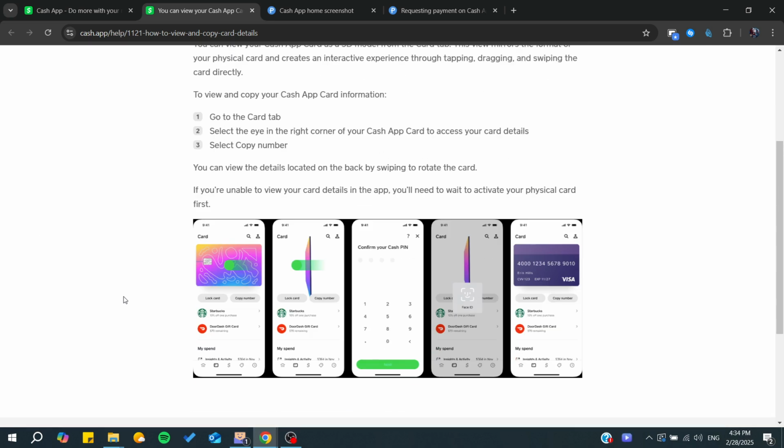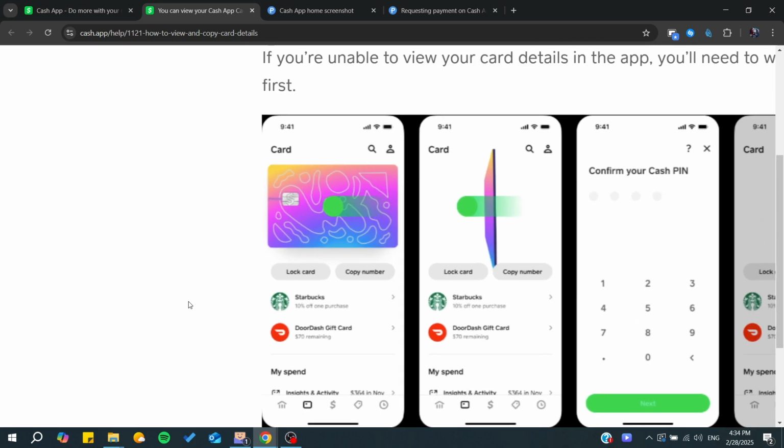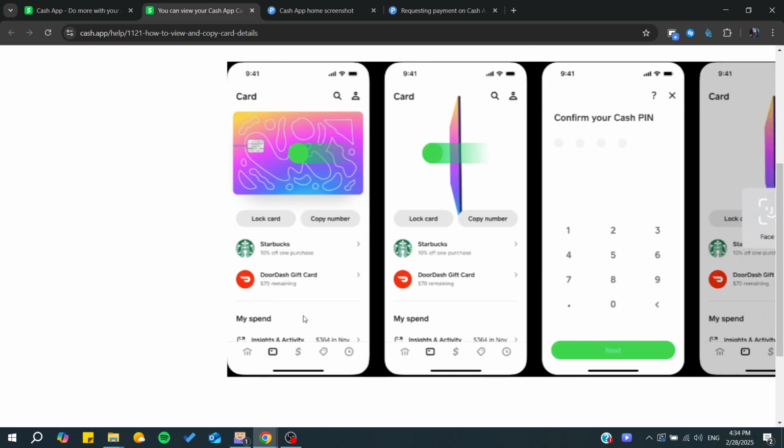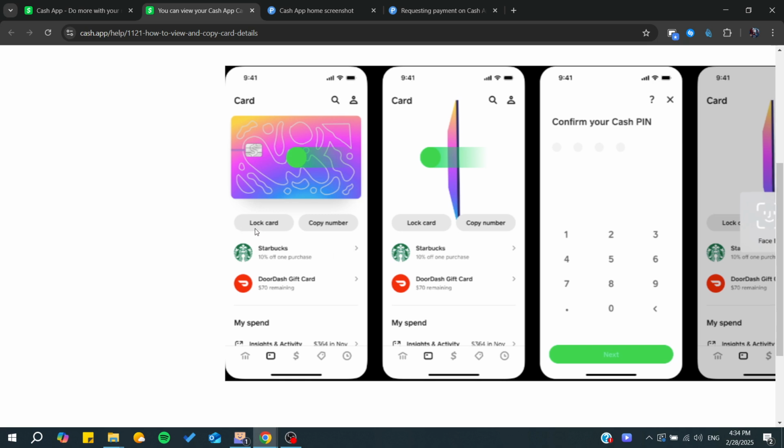And you can start having it. And of course, you will also have some offers that you will find. You can have your spendings or your insights for your card. You can also lock your card again if you don't want to have some automatic spending or some automatic billing, etc.